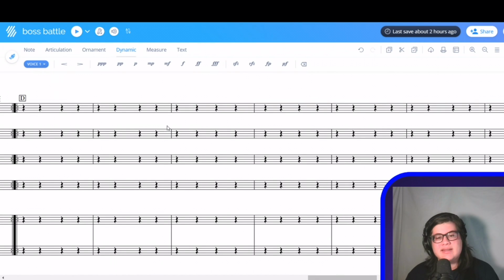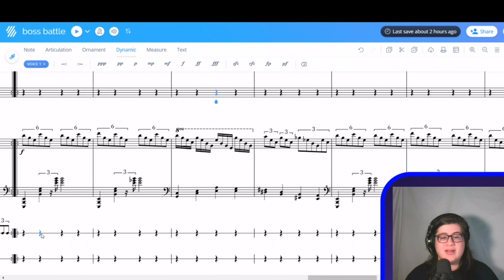So for the D section, I really wanted to bring it back, showing the grandiose nature of the boss. And so here, have a listen to the piano part, because it's solo piano, because I wanted it very exposed.